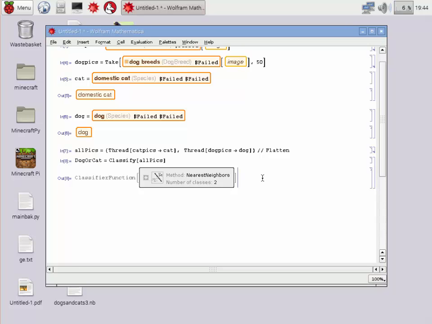Right, it has finally finished classifying, and we can now pass in some images. So we call the function dog or cat, and I've got a picture on my desktop of a Rottweiler. What does it think the Rottweiler is? It thinks it's a dog, which is correct, of course.